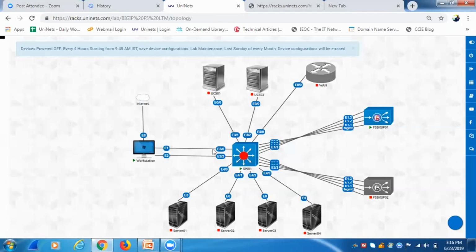Interface 1/3 and 3/0 will go to the management VLAN, which is VLAN 10, and interface 3/3 and 1/2, I think 1/2, will go to VLAN 11, which will be used for the traffic processing.